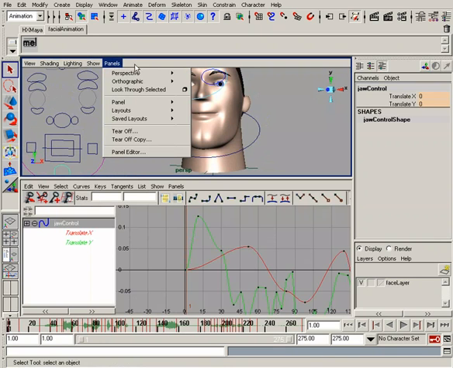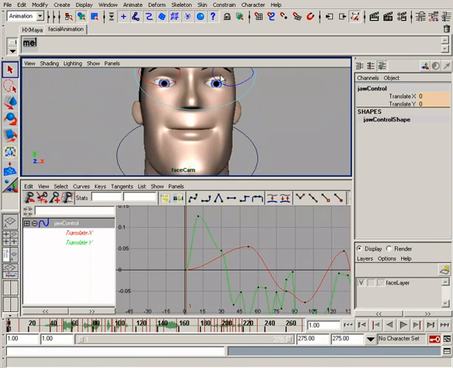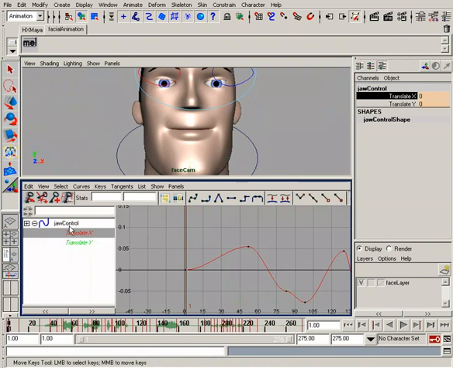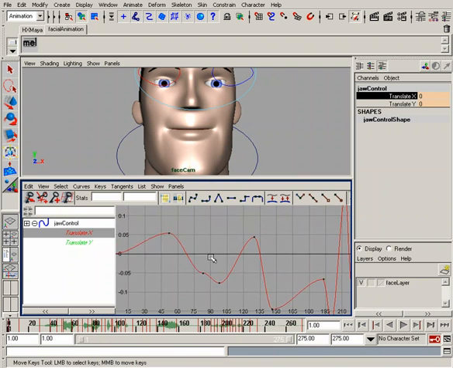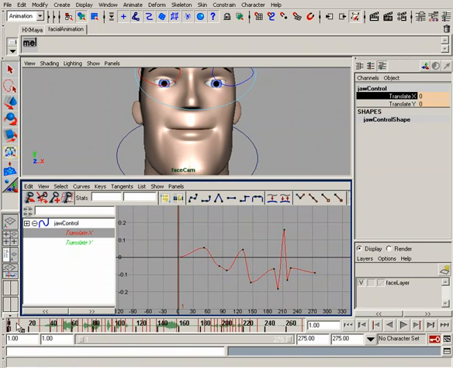Now we can load up our face cam, instead of our perspective, and be able to move the jaw control from our channel box. Let's also focus the Translate X in the graph editor. Okay, so we're going to add a few more poses, do a few more tweaks. Let's go ahead and begin.